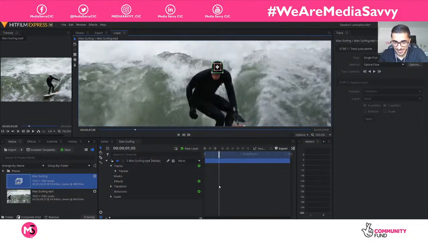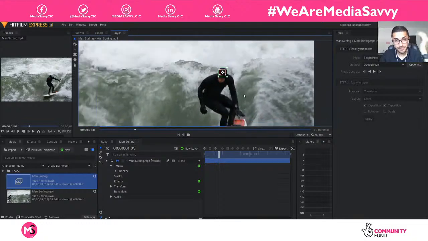Now my timeline this time hasn't started at 0, so I'm going to have to do a track forward and I'm going to have to do a track backwards as well.